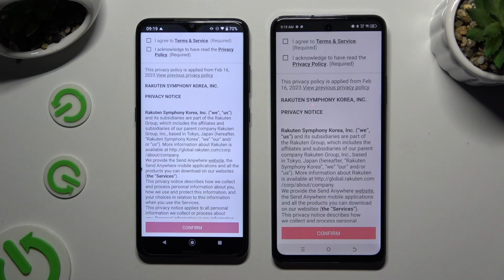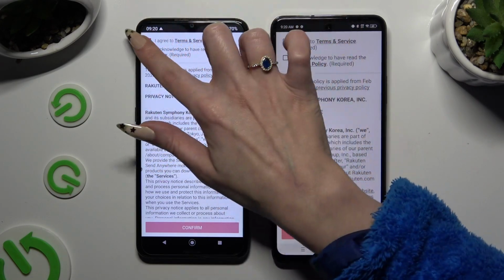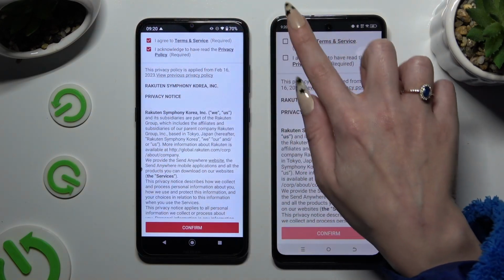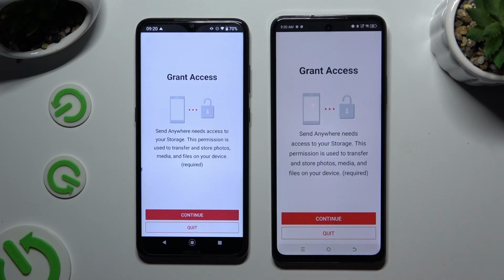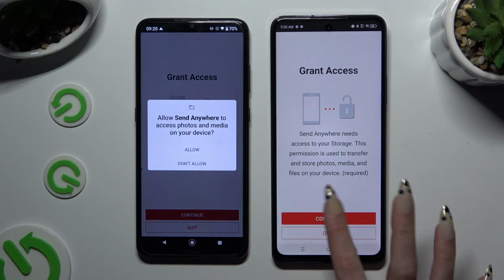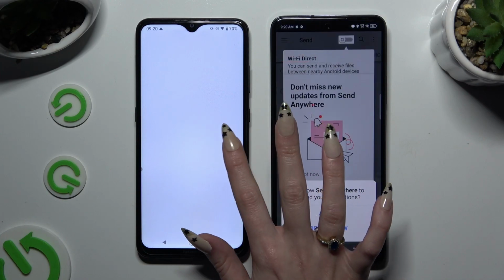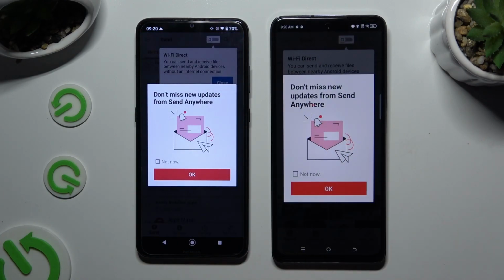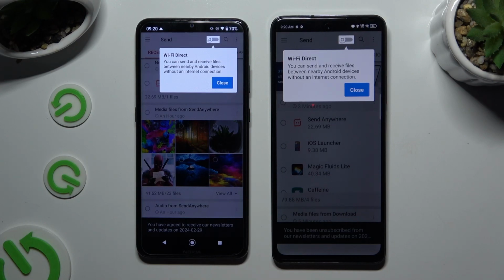Then to set it up, choose the same options in both apps. Firstly, I agree and I acknowledge. Then confirm, continue, and allow. In this window about new updates, you can select Not Now or close it right away by hitting OK.